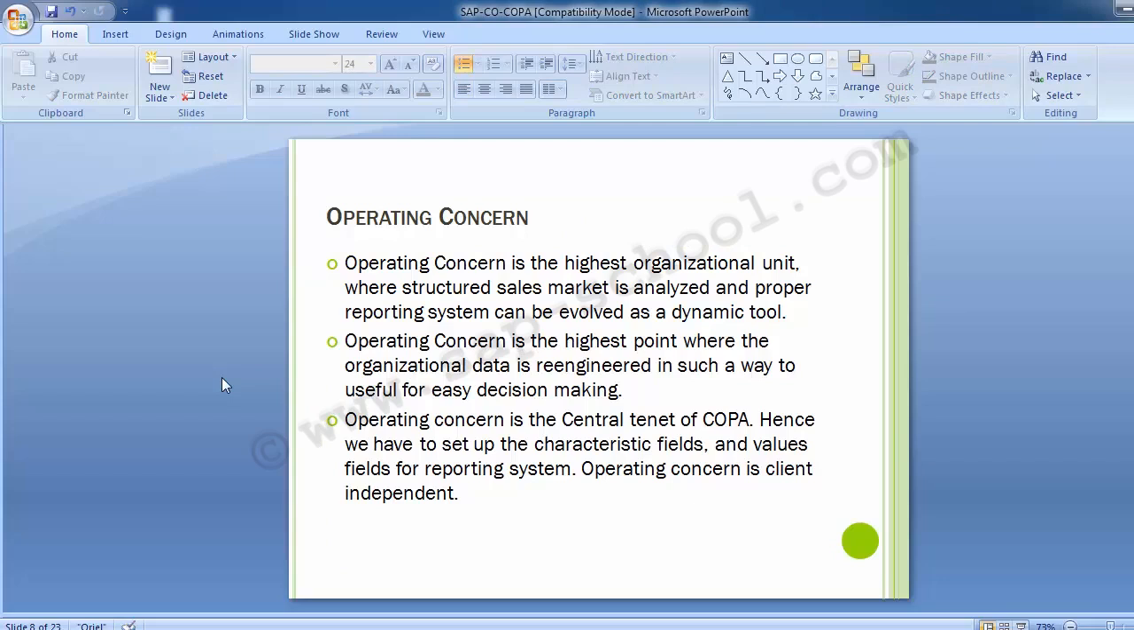Operating concern is the central tenet of COPA, that is profitability analysis. Hence, we have to set up the characteristic fields and the value fields for the reporting system. Operating concern is client dependent. So it is the operating concern which decides how the captured data is stored in COPA, as well as what characteristics are captured for each piece of data.